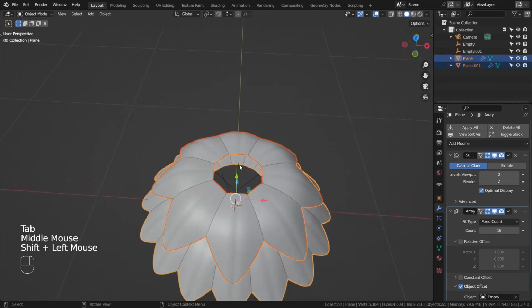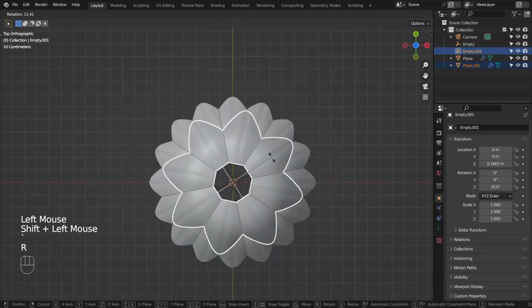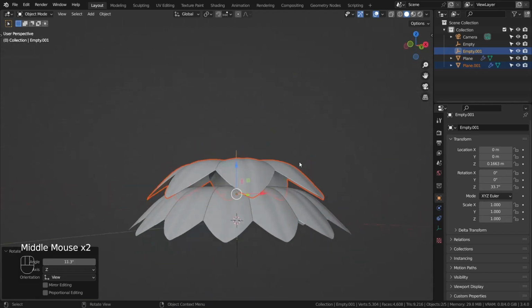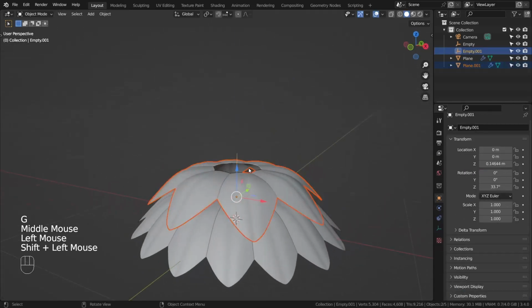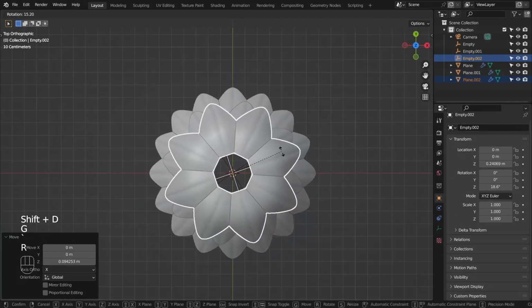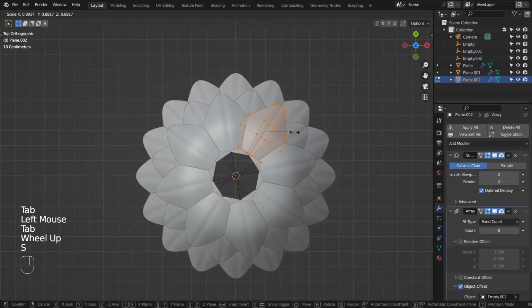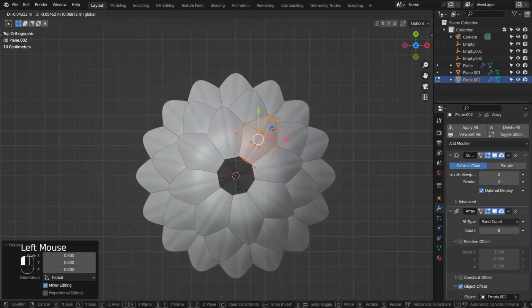Select both leaf and empty and rotate 11.25 degree. Move a little bit down. Select both empty and the leaf. Shift D to duplicate it and rotate 22.5 degree. Scale down the leaf and move inside.